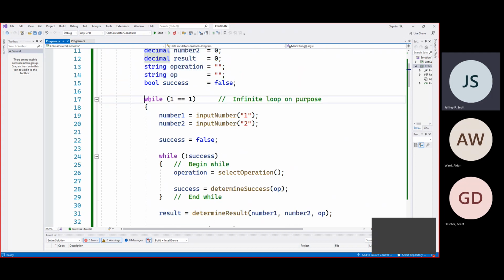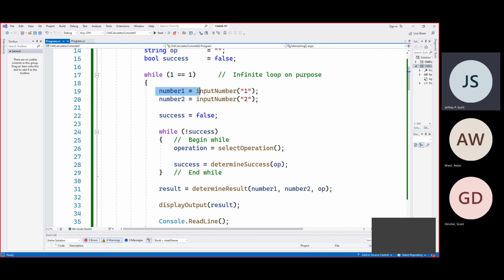So we declared these variables. We put this program into an infinite loop. We told it to input the first number, and we put that into number 1. We told it to input the second number, and we put it into number 2. Then we've got this thing called success. We are automatically setting it to false.